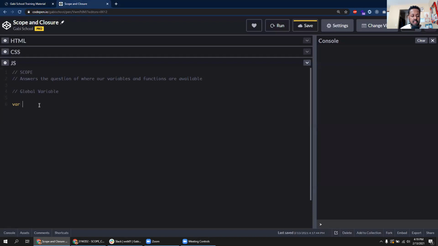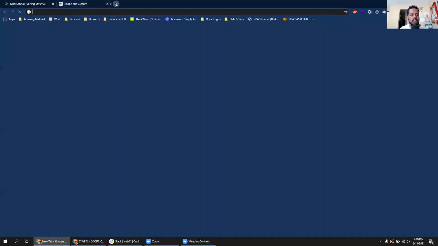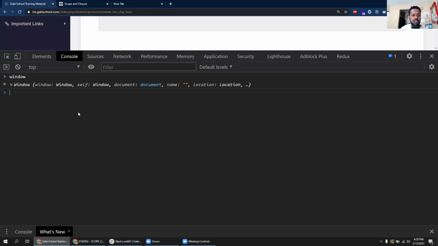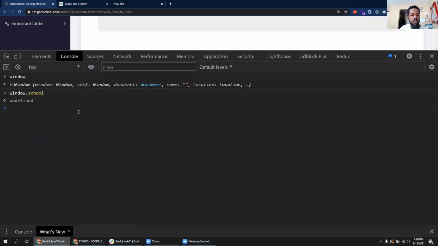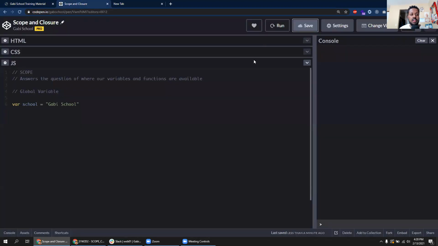So if you declare something, let's say something like Gibby School here, now this is available in the global scope. So if we save it and go back here, let's say something like window.school. Actually, it's not defined here, because we're in CodeBin, it's not allowing us. If we run it in the normal browser, it will allow us. But the main thing is that var is available anywhere, everywhere.